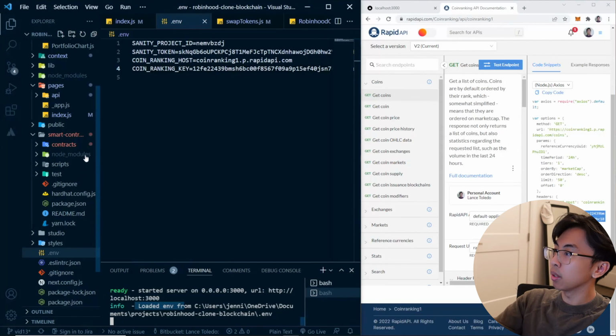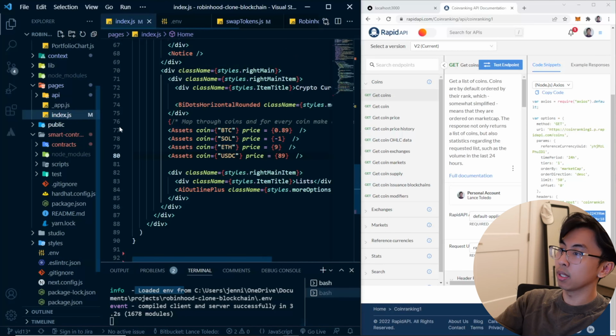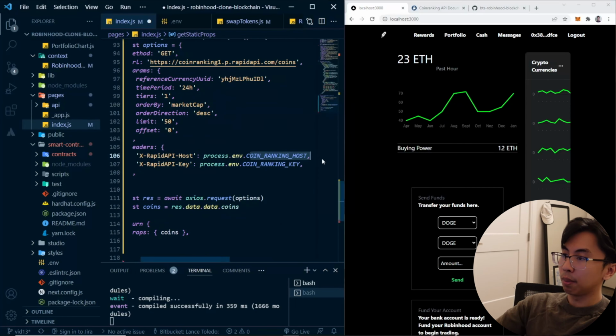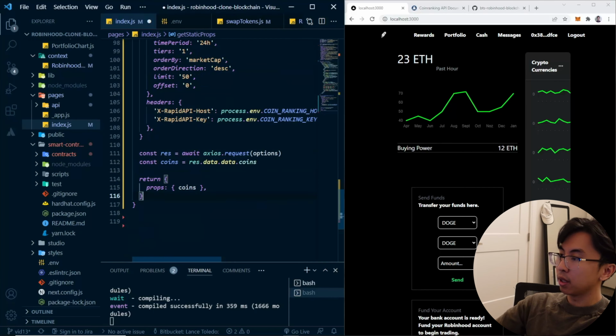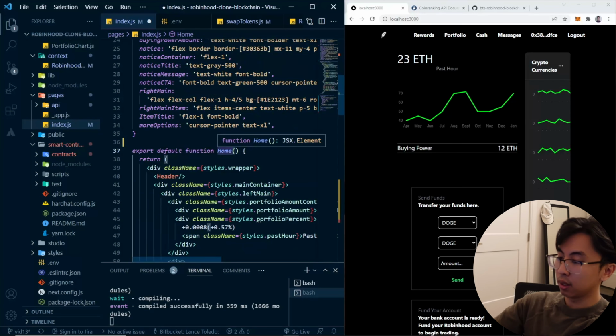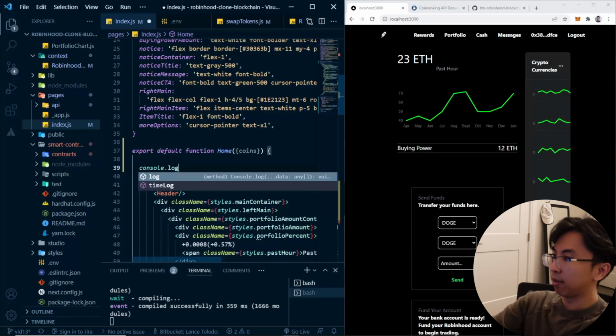Okay, and then what you want to do next is hop over to your index.js. We're going to use getStaticProps for this. So notice how in the host, I'm calling the environment variables host and key. And then the important part that you need to know is this return props and then destructure coins. If you're familiar with destructuring props, it's working the same way. I can come up to Home right here, say coins, and console log coins, and you should see what we're getting back from the API call.